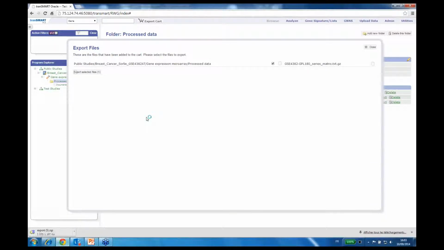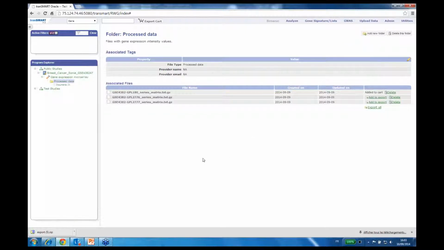And what we have developed is a set of functionalities here which allow users to export those files quite easily. To do so, you just have to click on Add to Export next to the file name. And here at the bottom of the screen, you can see this Export Cart button. By clicking on this Export Cart button, this export file window will show up. And from there, the user can just retrieve the exported file he has selected previously.